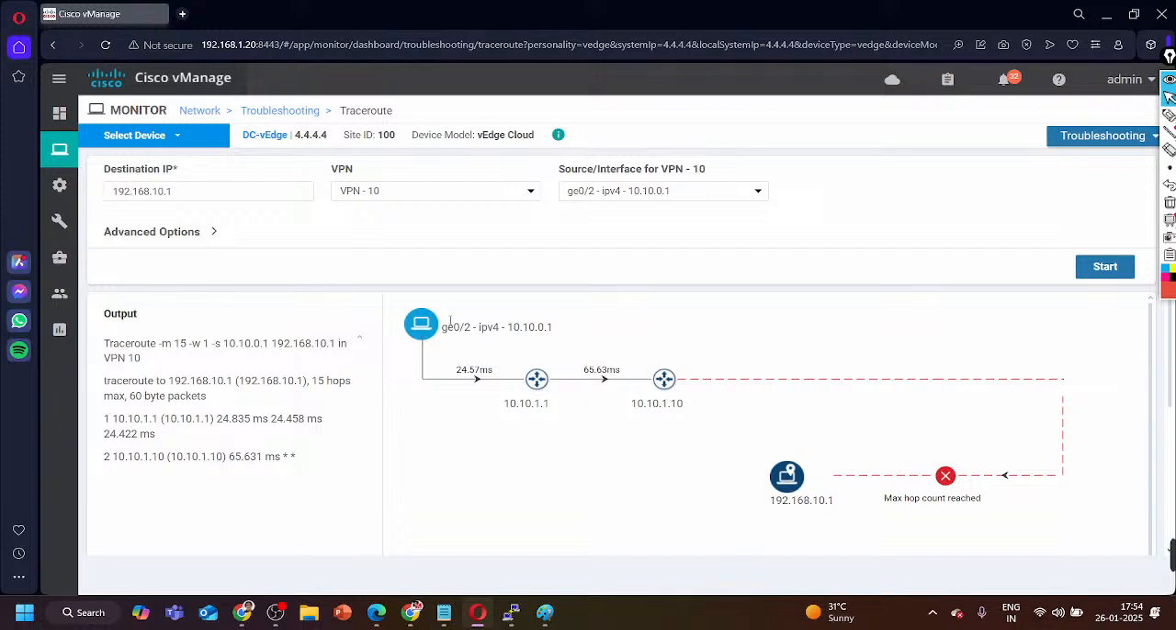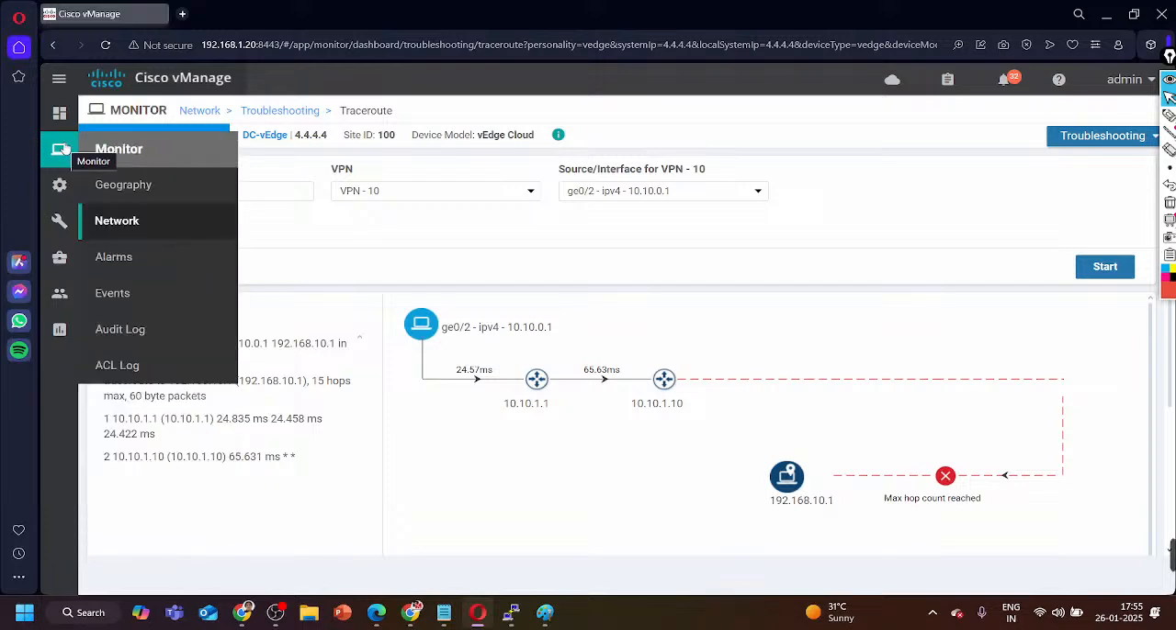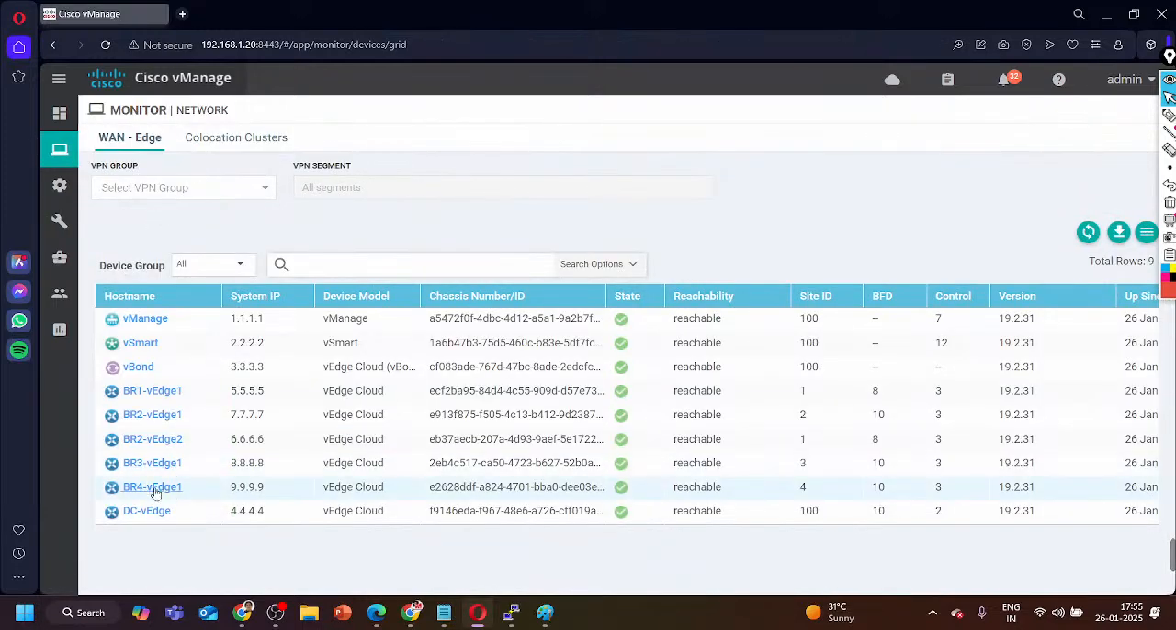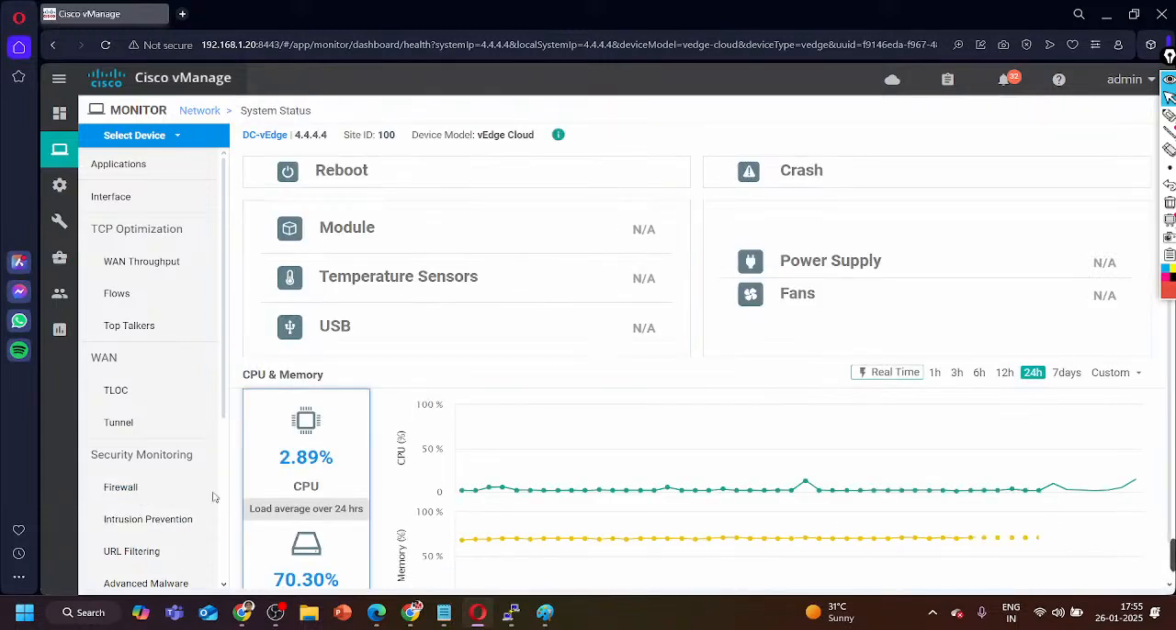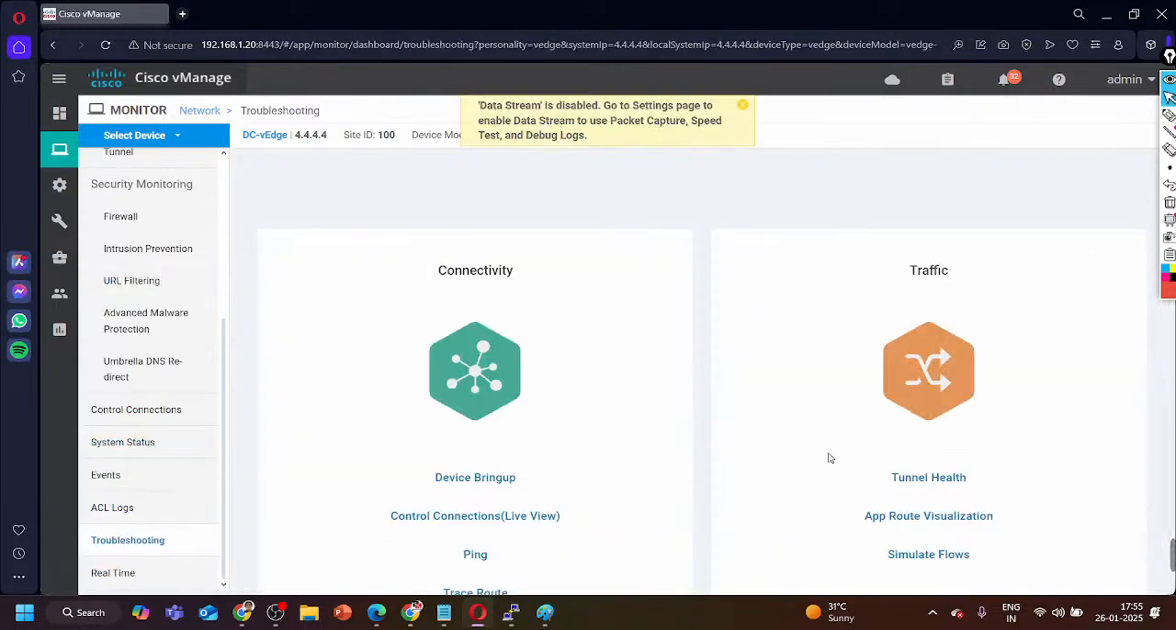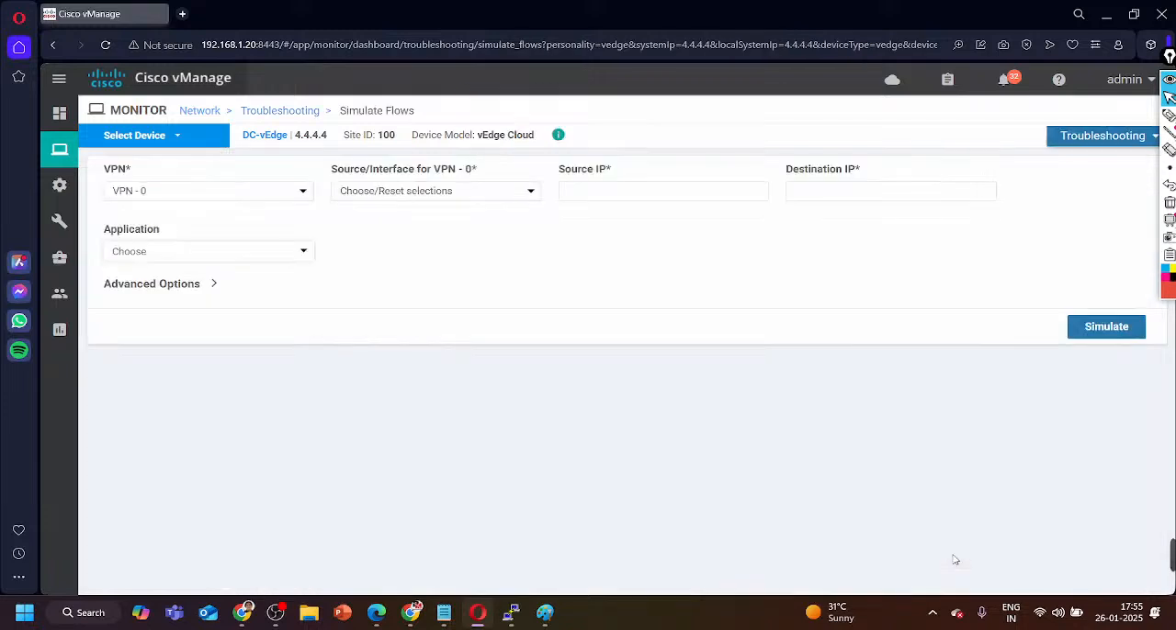Traffic is going to 10.1.10.10.1.1, which is exactly the other side, branch 1 VH. Am I right? I think now they are using MPLS link. Where is that information? If you want to check that, here is the another option. Again DCVS, and in the troubleshooting we can simulate the path, simulate flow, right?